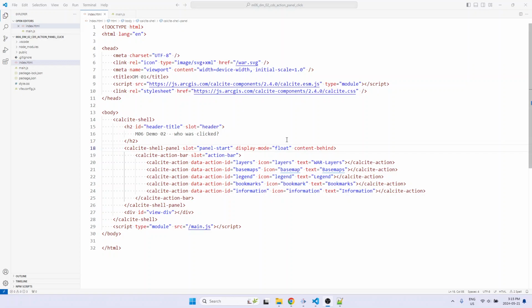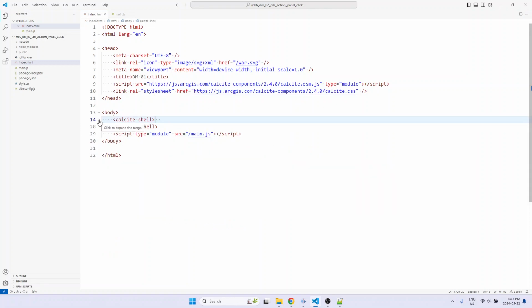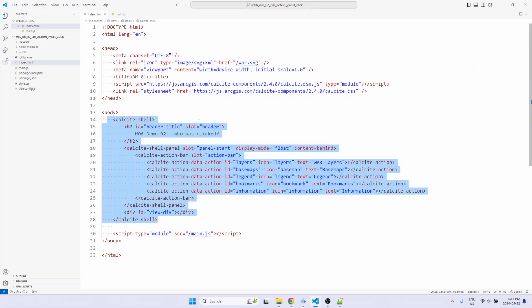I was going to do Alt Shift F on this. Alt Shift F. No, nothing moved. Good. So we do have a calcite shell. Okay, just to collapse that, and I do have a script here that's going to get hooked into as well. I do like to have my HTML first and my script second. I'm not sure if it matters, but I do like that.